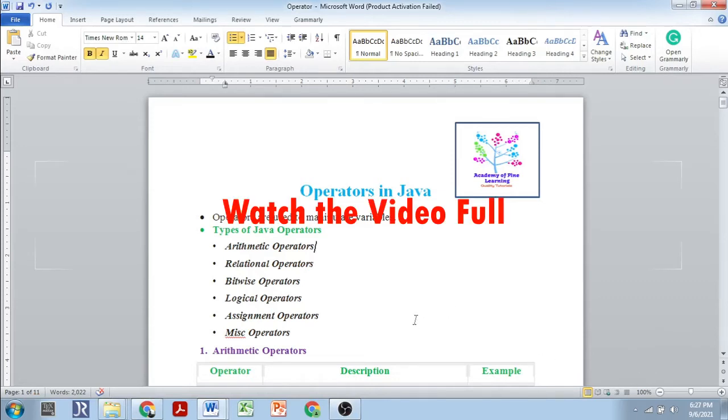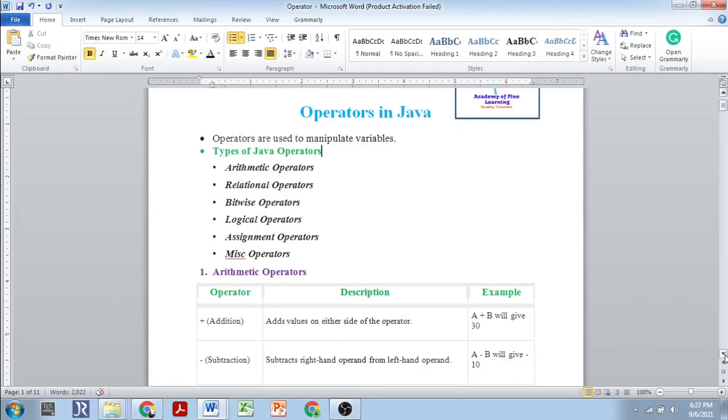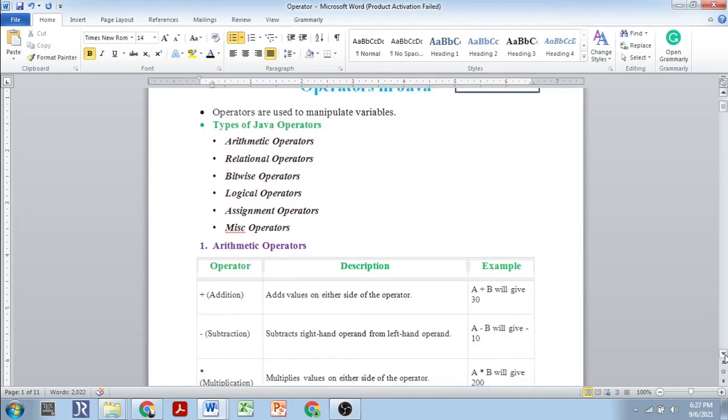In this video tutorial, we'll learn about the operators in Java. So what do you mean by operators in Java or any other programming language can be given in a single sentence answer. Operators are used to manipulate variables. We can have lots of different types of variables and data types. If you want to do something with those variables, we can use operators. Based on the particular operators, the variables and their values can be changed and modified.